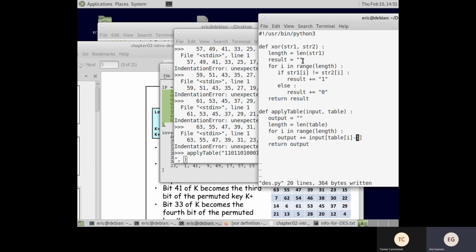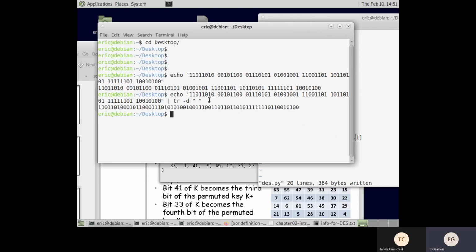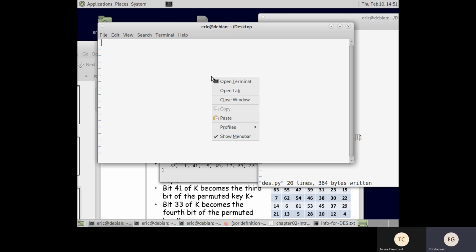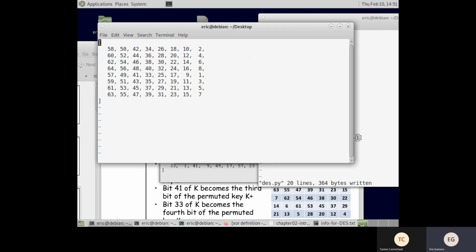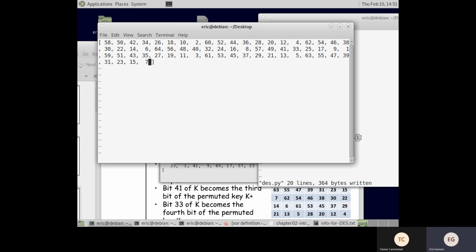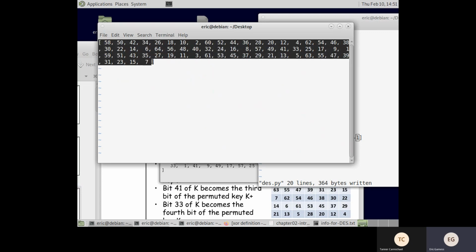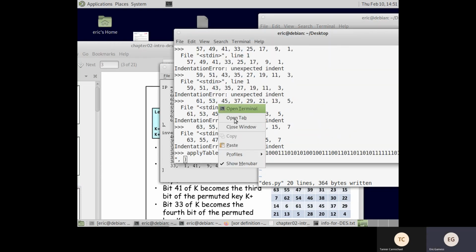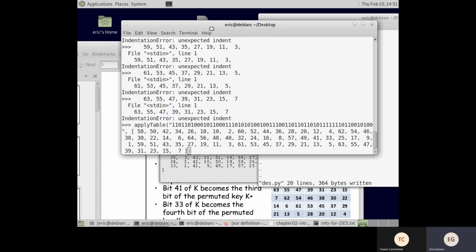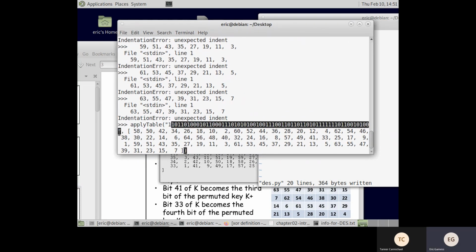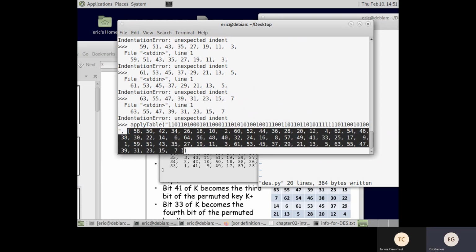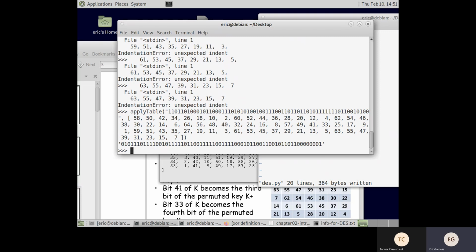I need to find a shell so I can do it. I think it was the first one. Echo, I might just do that. Here it is. I need it on one line. Okay, here it is on one line. So I go here and I paste it. Look, I'm going to call apply table with this string using this table. Let's do it. Look at the result.